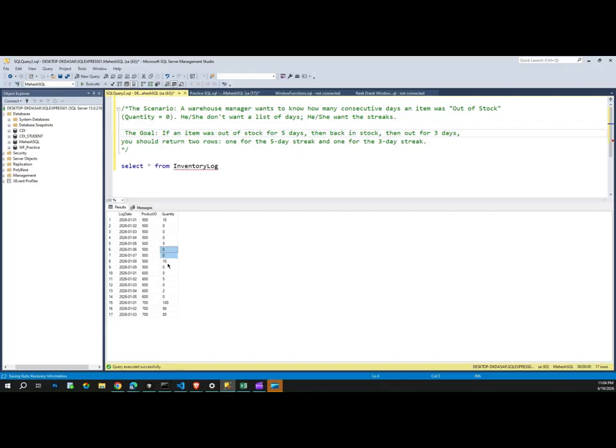Then another 2 days it was out of stock, then on the 8th of January it got restocked, and again it was out of stock for 1 day. Similarly it applies for product ID 600 and 700.